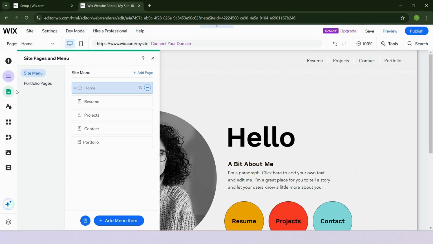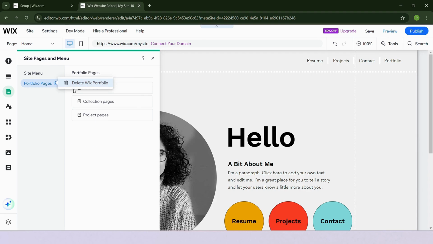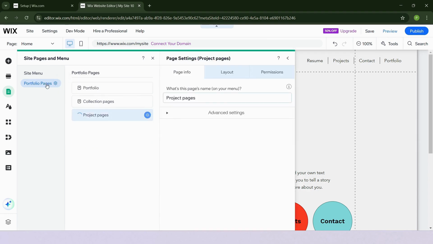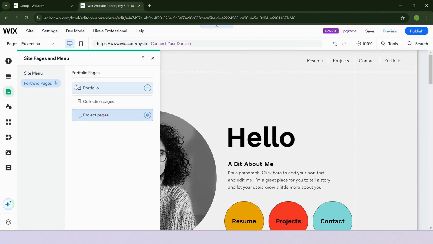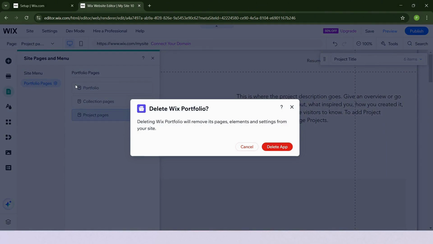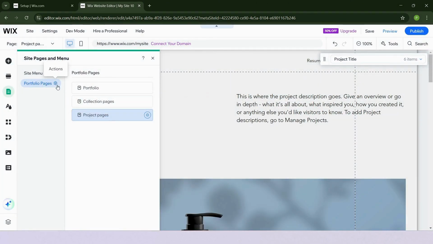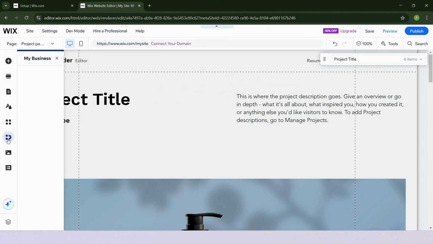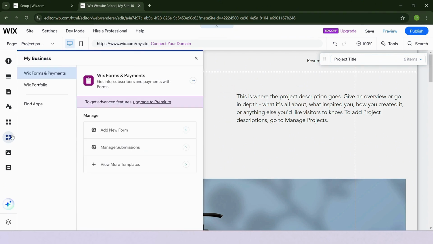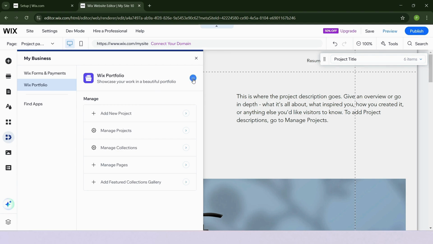But with these pages here at the side, sometimes you can't directly delete it from here. But this time, the delete button works. Just like this. Or if it doesn't work, you can go to this button, My Business button, and you can delete it from here.